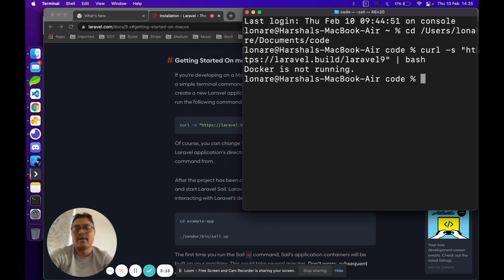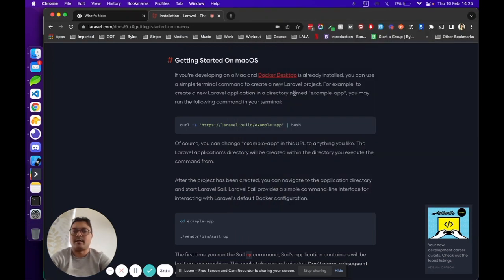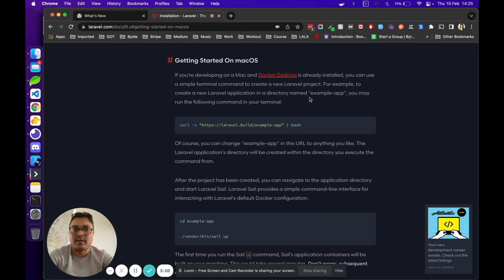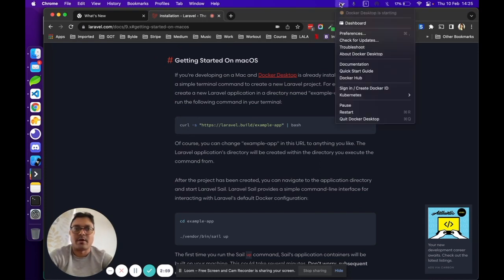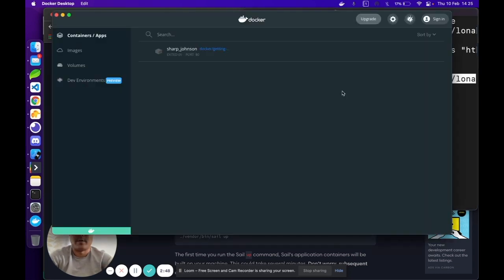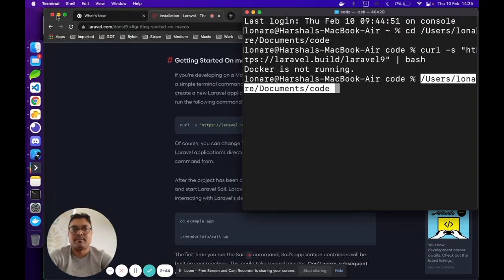Docker is not running. There you go. So that means they should clearly state here that it should be running. Yeah, it doesn't say. So let's open Docker and see if it works for us. Now Docker is starting up. Let's bring our terminal here. There you go. Docker is running now, and I'll just minimize it.